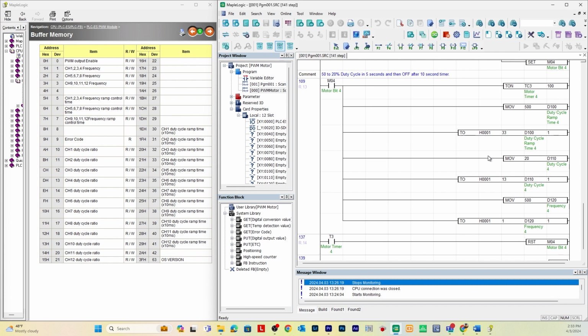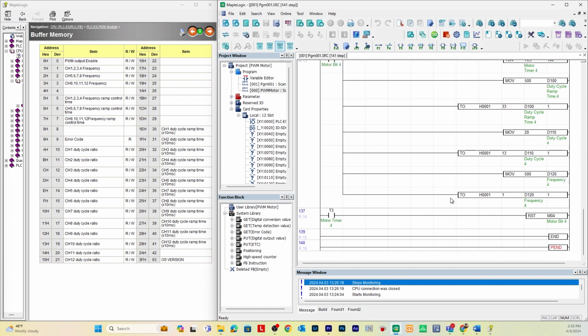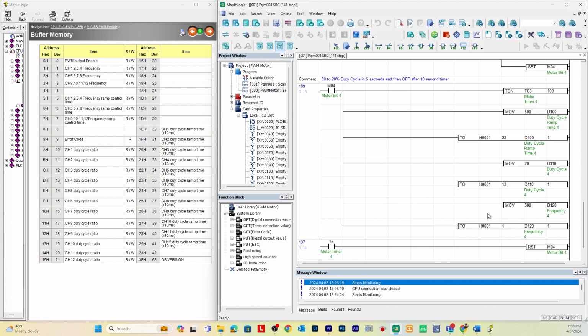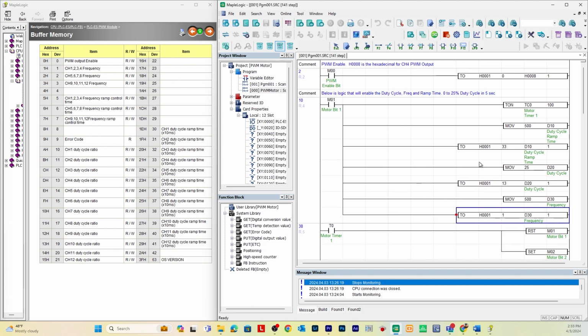This one's going to go from 50% duty cycle to 20% duty cycle in 5 seconds, and then after a 10-second timer, it will turn on T3 and then reset M04, and then the motor will turn off. That is all the logic that I have here. So the only thing to do now is to go online and see this in action. I'm going to have a live camera feed of the motor, and so you will see the motor ramp up to 25% duty cycle, then 90, back down to 50, back down to 20, and then off.